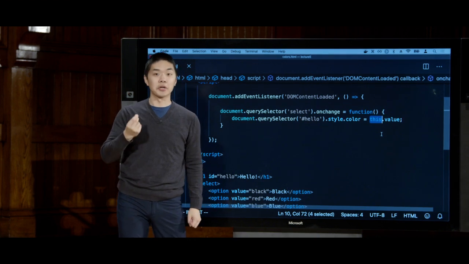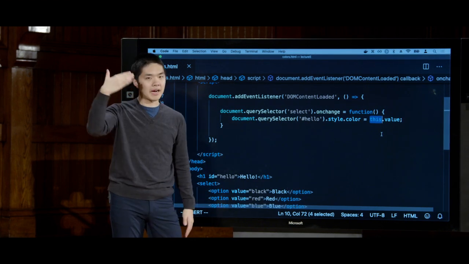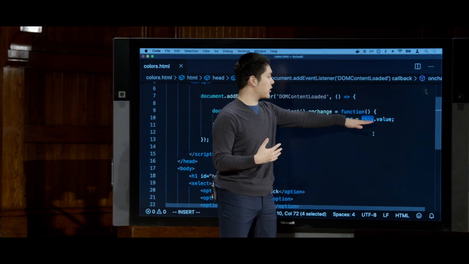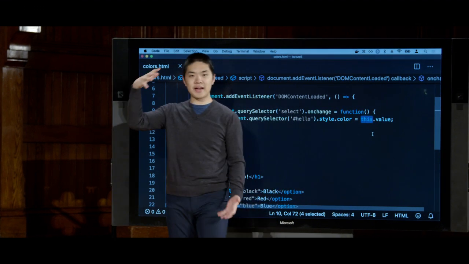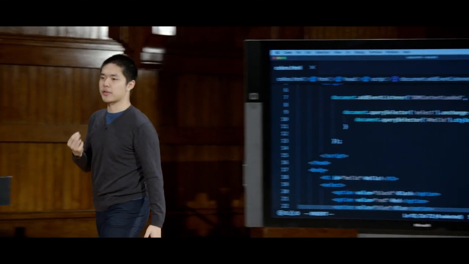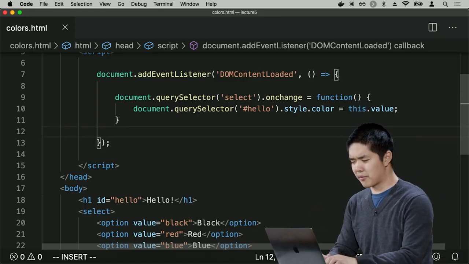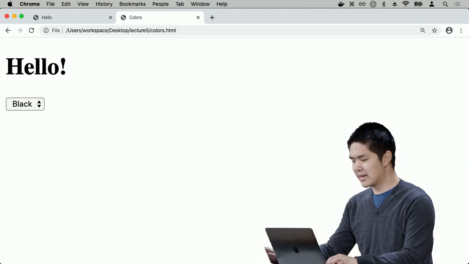So if I want to get the value of that dropdown menu, what it is the user actually selected, I can just say this.value to mean get that dropdown menu and get its value, the thing that the user selected in that menu. And now, much more succinctly than before, I've been able to implement the same kind of idea.